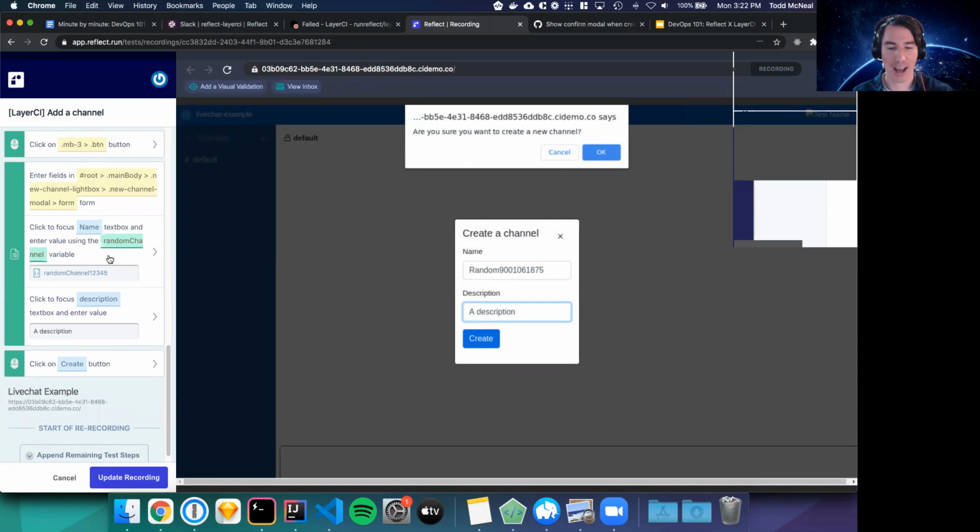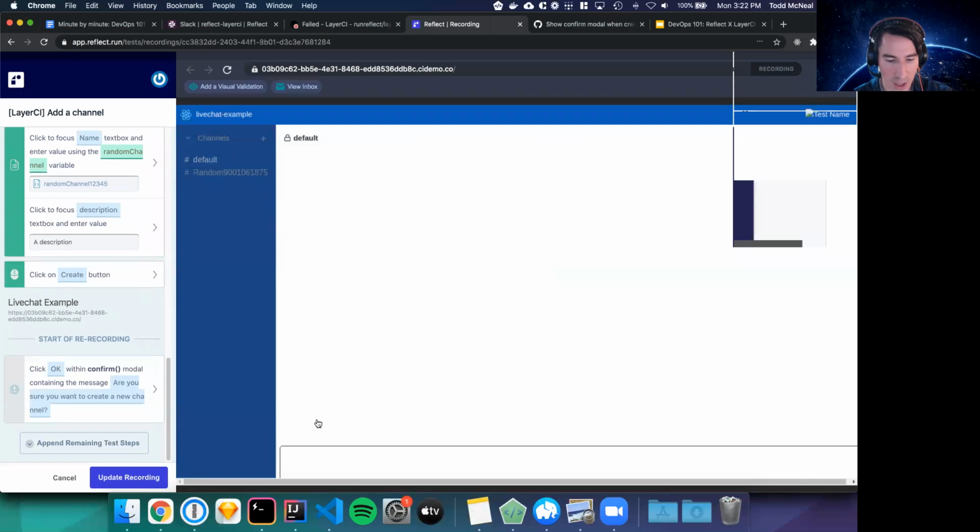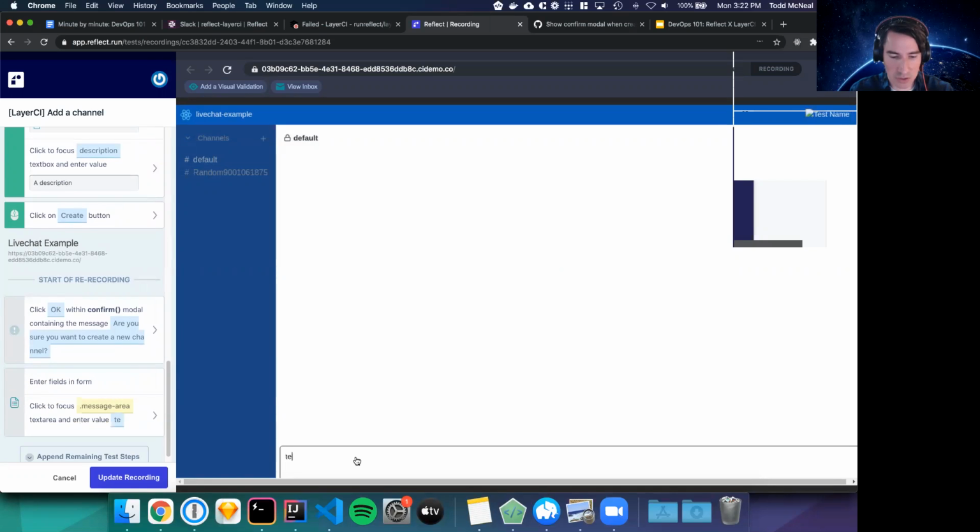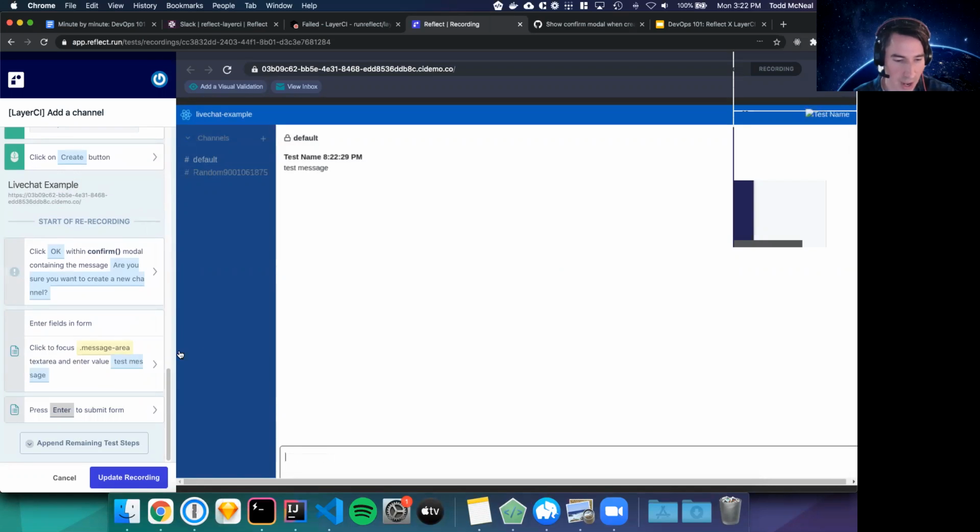And now what I can do is go in and add additional steps. You can think of this as, to create a test in Reflect, you are simply doing all the steps that you're doing manually today, but we turn that into something that's automated. So I'm going to click OK. And then I also am going to add a test message here just to demonstrate that. So we've added that. And now I'm going to update this test because we have added the new behavior that we are looking for. And I'll click update recording here.